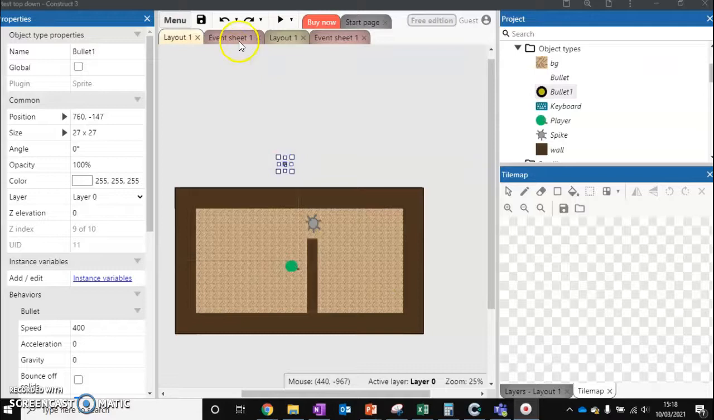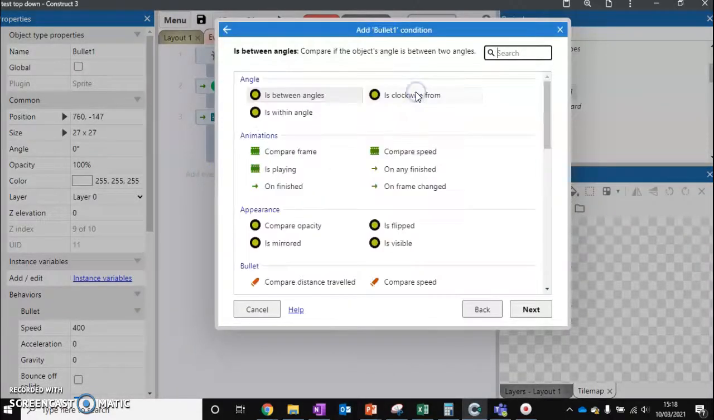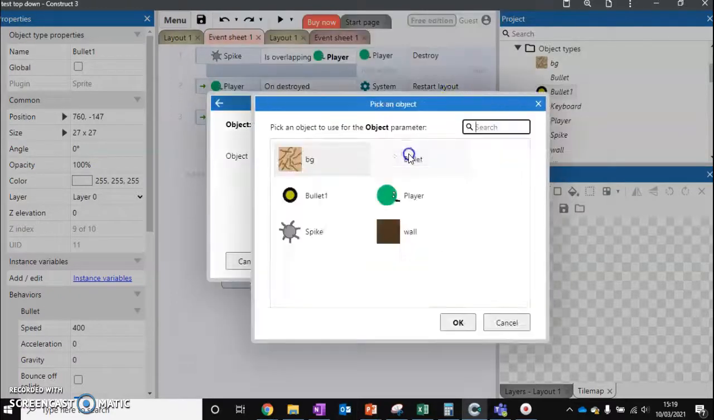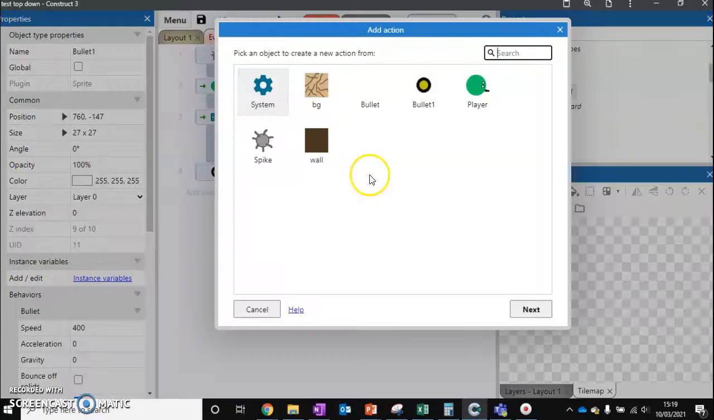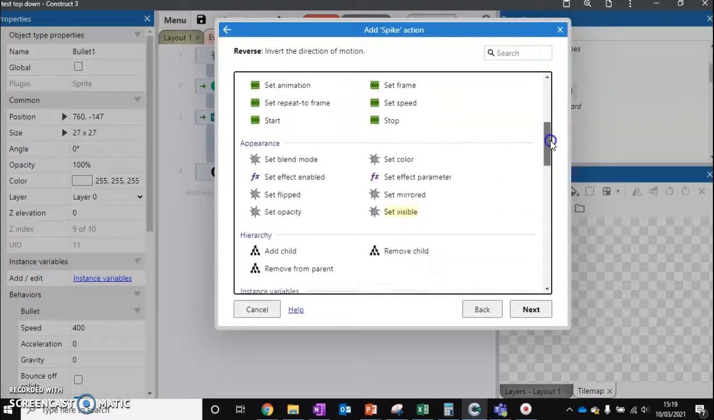Well, we're going to go to our event sheet. We're going to create a new event. And we're going to say if bullet is overlapping another object, such as our spike, then we want to do something. Well, what do we want to do? Well, we want to destroy that spike so it's no longer part of the level.